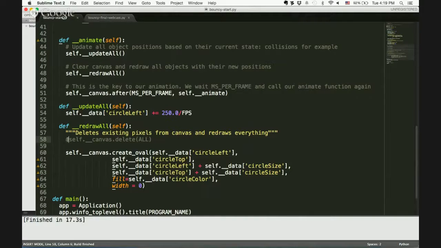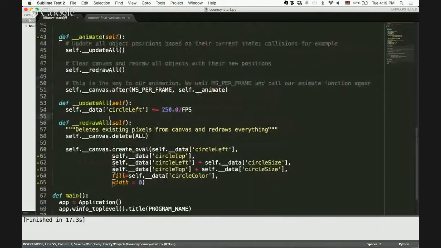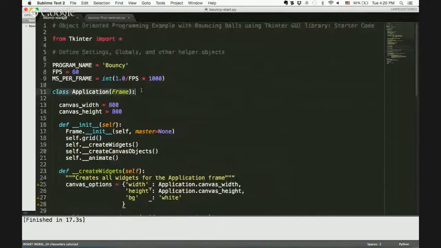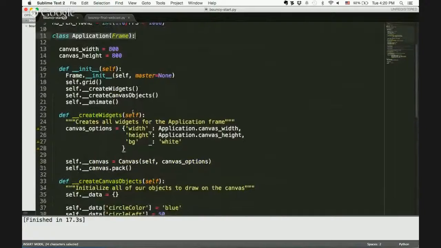So let's go back here. There we go. Redraw all basically says I'm going to delete all my existing pixels, and then I'm going to call the canvas object. There's a function called create oval, and you feed it the coordinates here. The fill color is the circle color, and the border width is 0. So then this will draw the circle. Now let's go back. This is still how I set up things like the class application. That's an object, but that's boilerplate stuff.